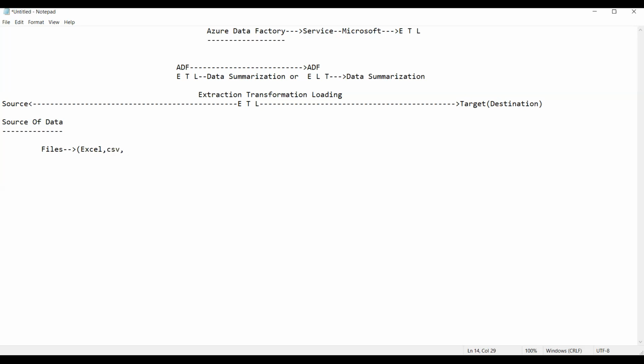The next one we can have, what is it? JSON files. What do you mean, JSON files? JSON stands for JavaScript Object Notation files. Then apart from this, we can also get the data in Parquet files and Avro files, etc. These are the various types of files we have.